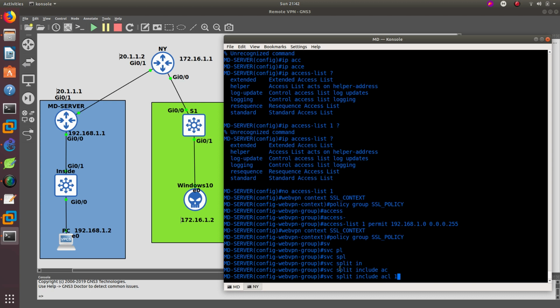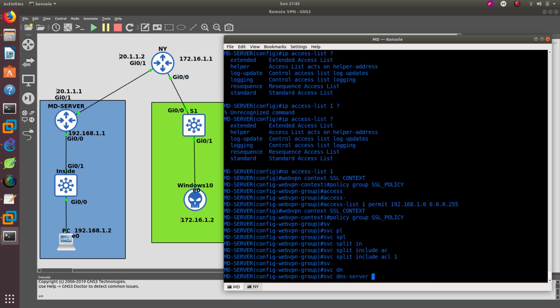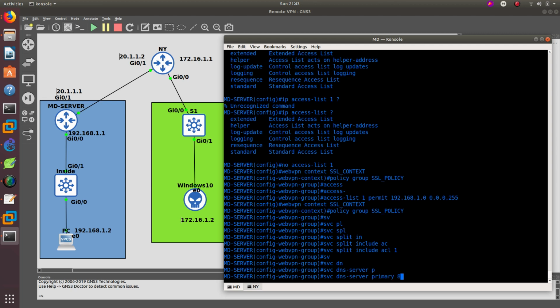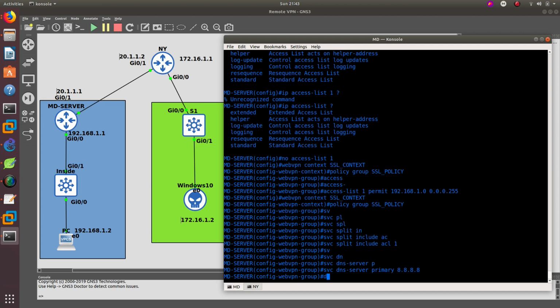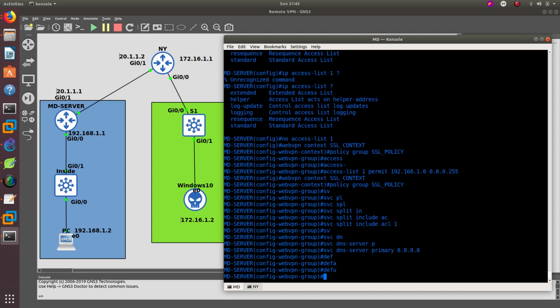And what this is saying is that whenever my computer is connected to this server, and whenever this computer tries to go to the 192.168.1.0 network, this one right here, it is going to send it via the tunnel. If it's going to another IP address, it's going to send that out another way. So it's not going to send all the traffic through the tunnel. Okay, done. And then we do SVC. If you want to do a DNS server, you can do that primary 8.8.8.8 for Google. And then we go ahead and exit out of here.